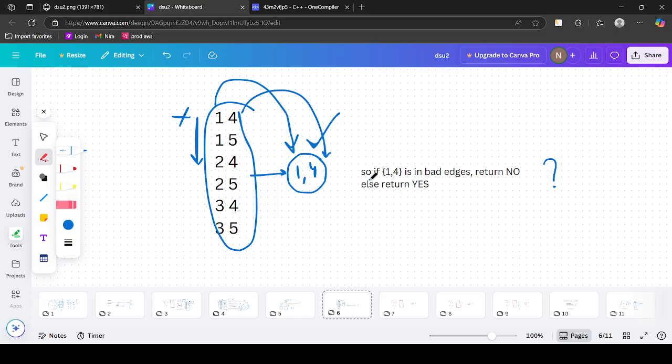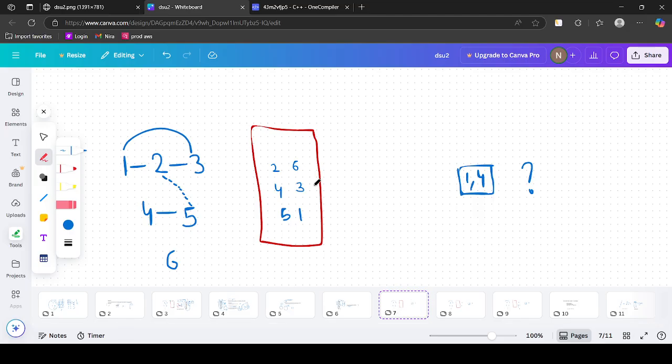So now if 1 and 4 is in the bad edges, return no, else yes, because that is what we discussed till now. And is this correct? So let's say this is the old graph, the same graph, and now let's assume these are the bad edges, and now we added an edge between 2 and 5.